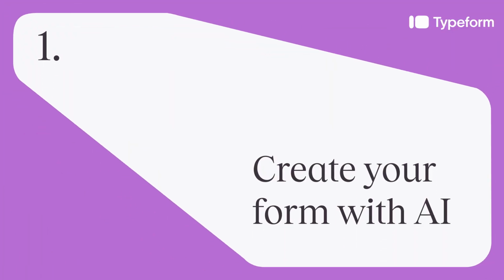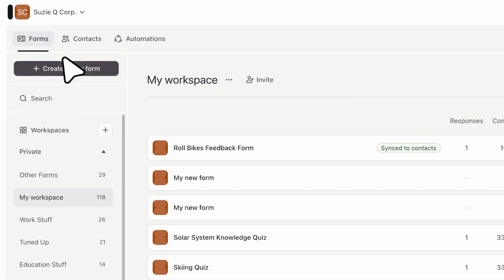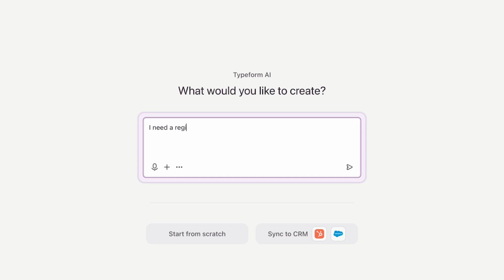Okay, let's talk AI. You can use Typeform AI to create an entire form from scratch. When you click to create a new form, simply write a prompt or use speech to explain what type of form you're trying to create. You can even upload a file to help set AI in the right direction.